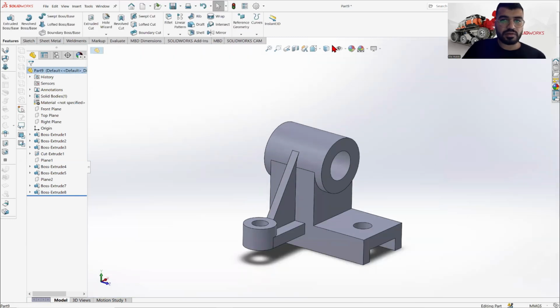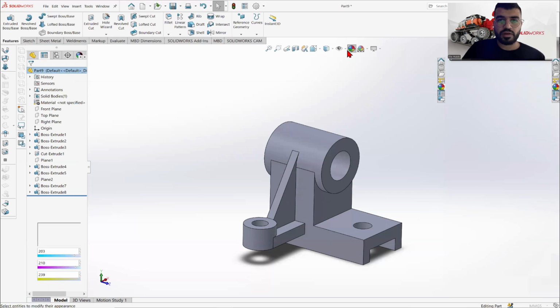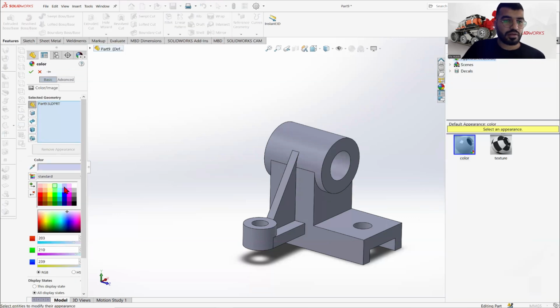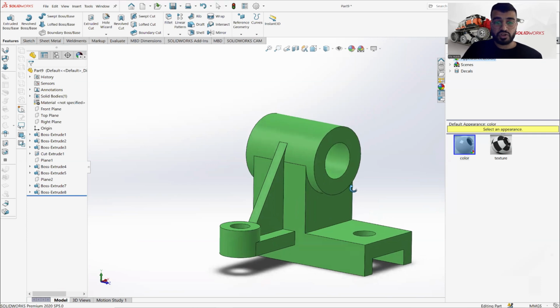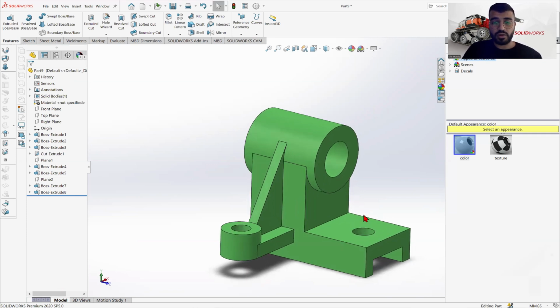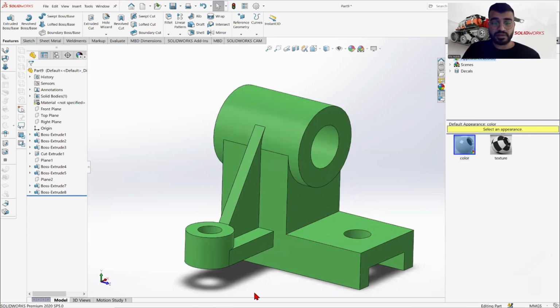First of all, you click on part 9, this circle, the color. Let's choose this one. I hope you enjoyed watching this tutorial, SolidWorks for beginners, part 9.